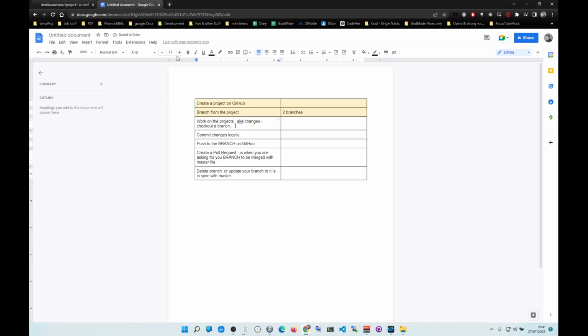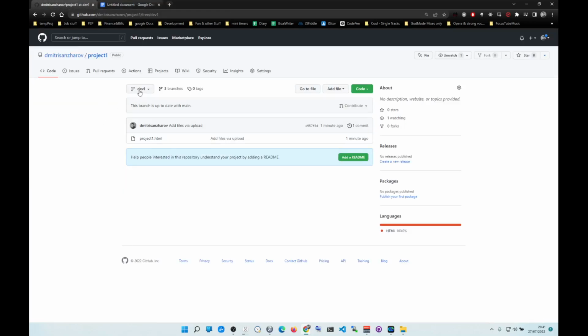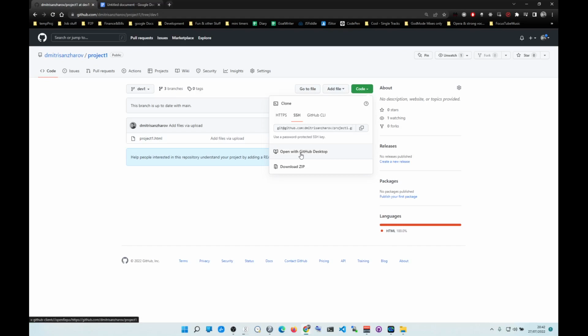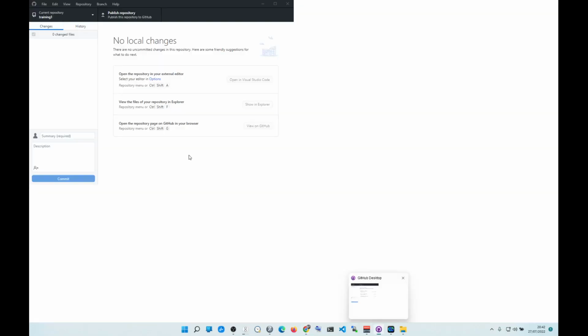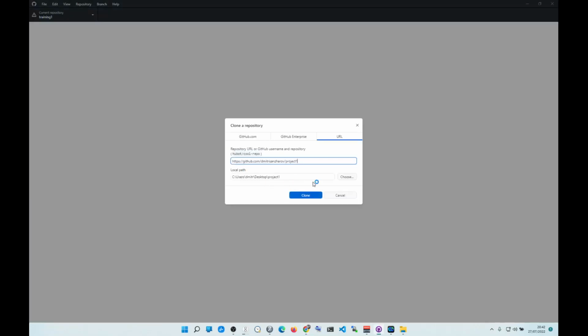Right, so this is super easy. Let's say our manager comes up to us and says, hey, I want you to work on dev1 branch, and the requirement is to create hello from dev1 anywhere in the HTML. So you click on here, open with GitHub Desktop. Now this is going to launch this thing here. Now it's going to ask you to clone it somewhere. So normally I do dev1 to indicate what branch I'm working on.